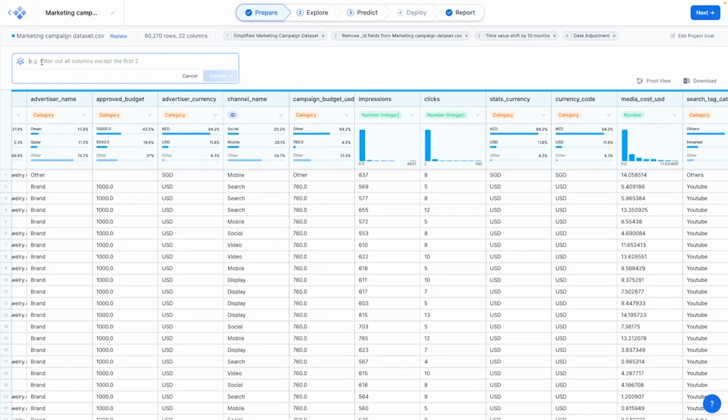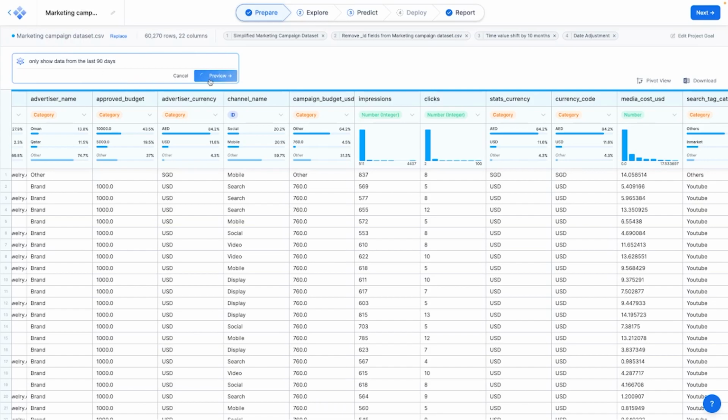But if I want to do something else, maybe I want to say only show me things in the last 30 days. I can do that here. I can say only show data from the last 90 days, something like that. If I run this, it's going to give me a preview. It's going to tell me, here's what I'm going to do. Here's what I understood.